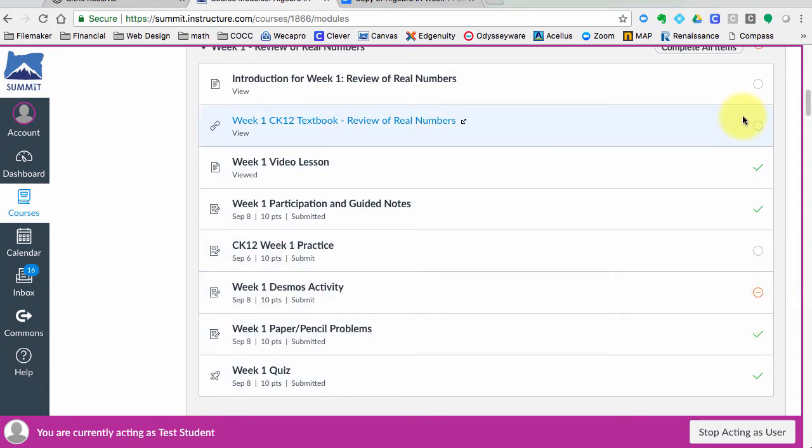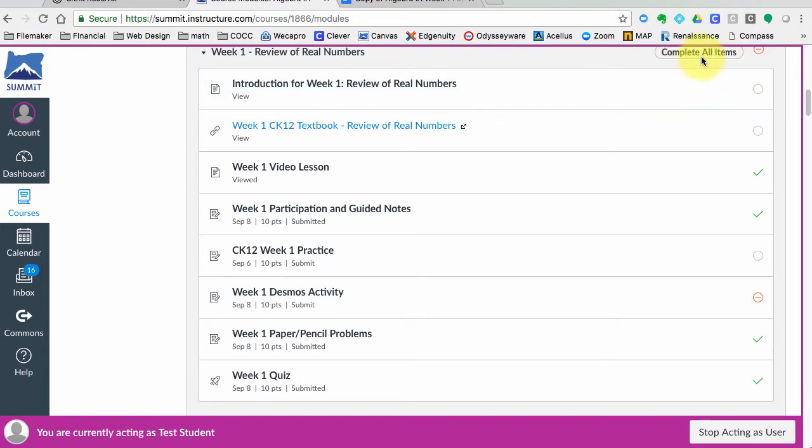Oftentimes your teachers will set it up this way, not necessarily all the time, but be aware of module items that you need to complete, things that you need to learn and things that you need to turn in. Notice anything with a due date and points is an assignment you need to do. So I've got 1, 2, 3, 4, 5 assignments that I need to do for this first module. I've done some of them, but not all of them.